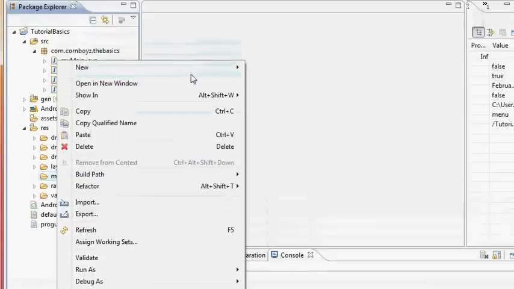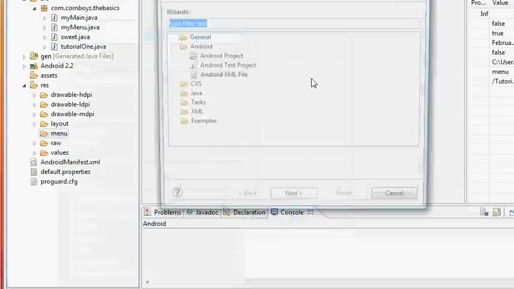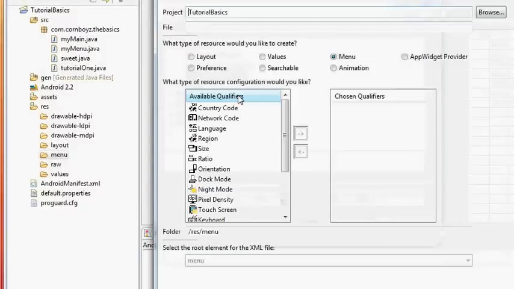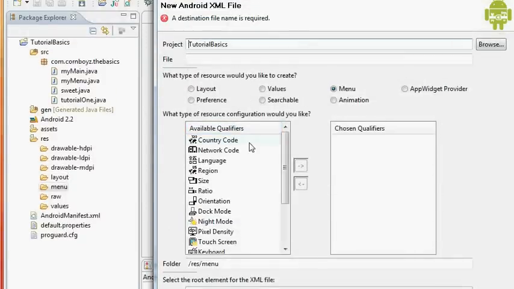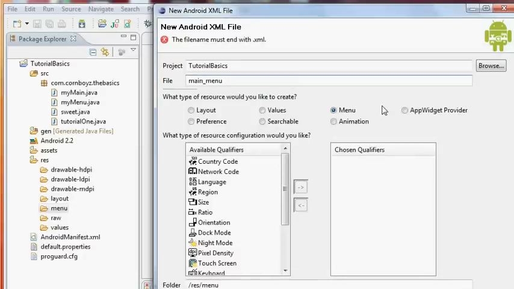How are we going to do that? Basically how we did it with an XML layout. We're going to go to Other, Android XML file. And this is basically what we did for a layout, but usually the layout button was selected. Now it's going to be selected for menu. So we're going to make sure the menu is selected. We're going to label this as main_menu. Sorry, I got the hiccups for some reason.